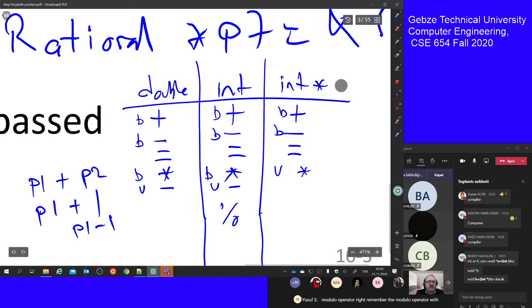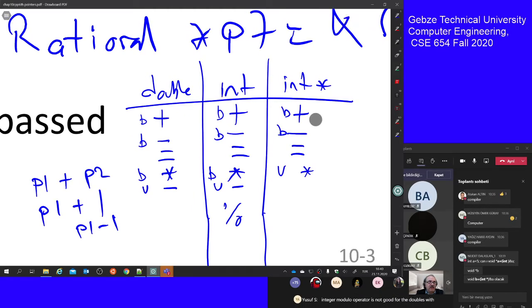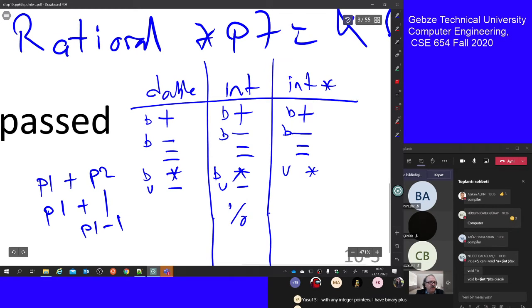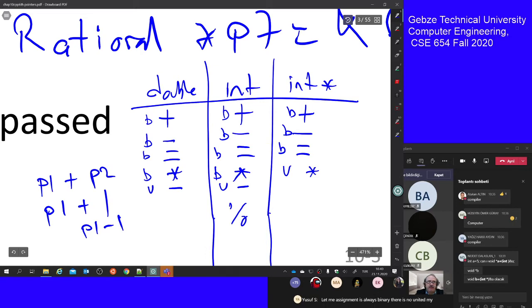With an integer pointer, I have binary plus and I have binary minus. Assignment, of course, assignment is always binary. There is no unary assignment operator. And the unary dereference operator with the pointers.